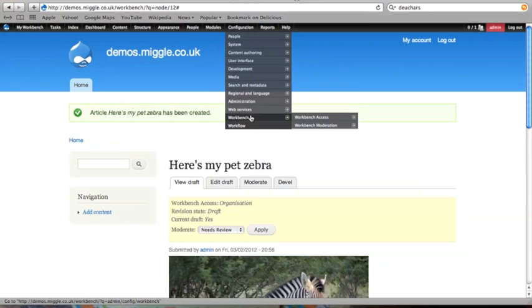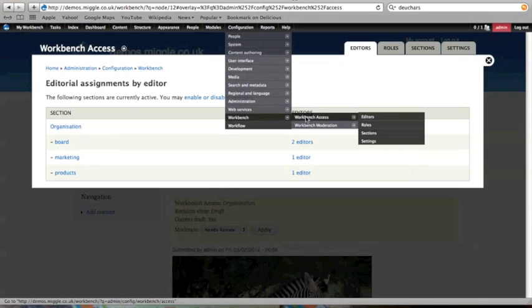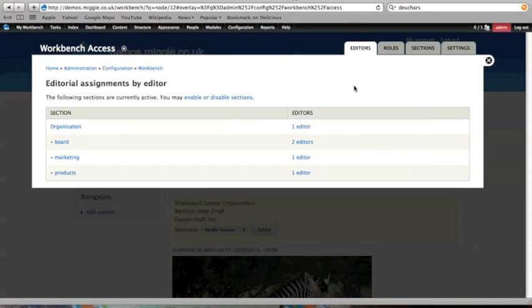So far we've looked at how editorial workflow works. We're now going to go and have a little bit of a look at permissions. So we talked earlier about how certain editors are able to submit content into certain areas, and this is governed by either the menu of the site or the taxonomy. What I'm doing here is actually applying it to taxonomy, and you'll see here that I have a taxonomy called organization with three vocabulary areas called board, marketing and products.